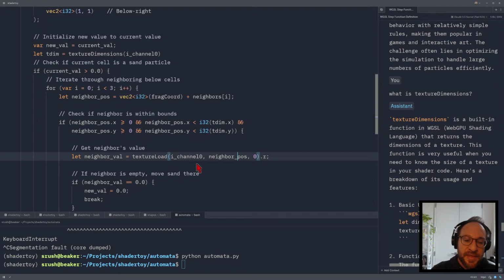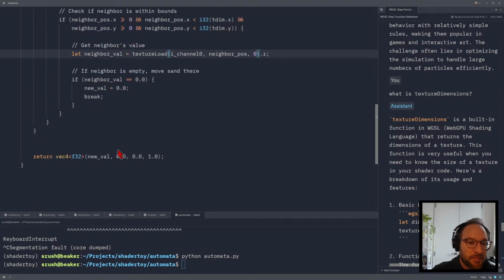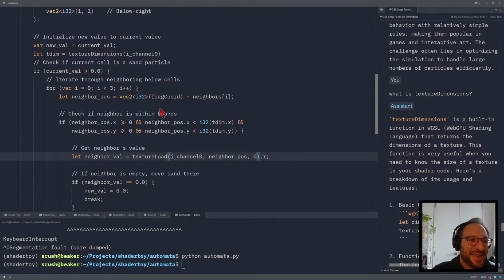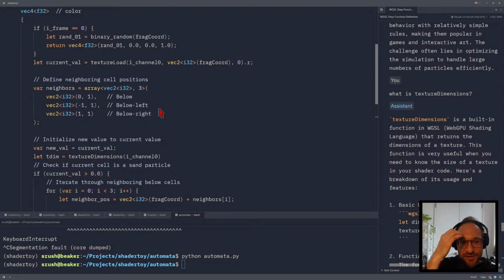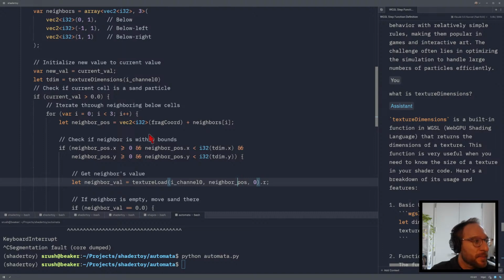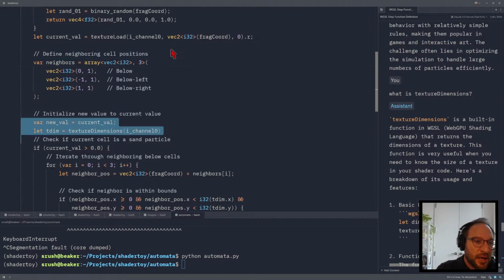Great, okay. And then this is the load we saw earlier. So this is loading neighbor position to get its red channel value. If the neighbor is empty, we move the sand. So that means we go away, and then we break. Cool. Wow, it's a very language model thing to do to implement half of what we need. So it looks like it implemented the sand falling, but not the sand arriving. So I guess we need two loops, one that's going to look above and one that's going to look below. So let's have it just rewrite everything for us and try one more time.